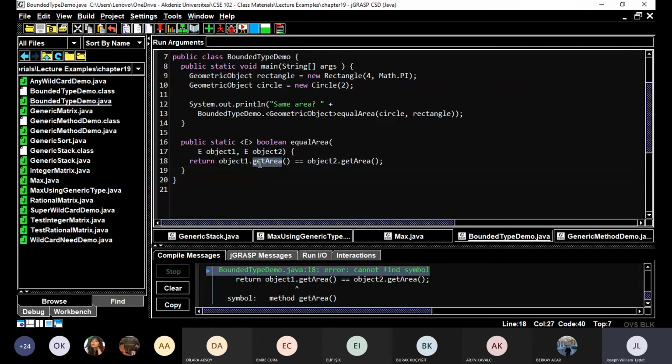Which means that it does not understand what the get area method is for this. But when we say extends geometric object, what we're saying is if anyone were to call this method with some type, it must be something that extends a geometric object. They could create a circle, a triangle, a sphere, anything, as long as it extends a geometric object. They can create their own new class that extends geometric object, and then use that class to pass it to here.